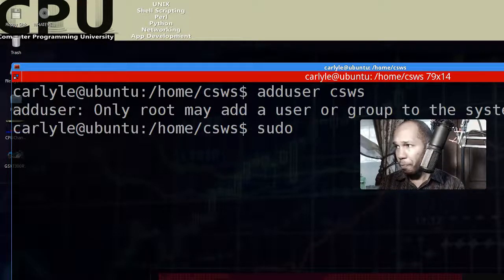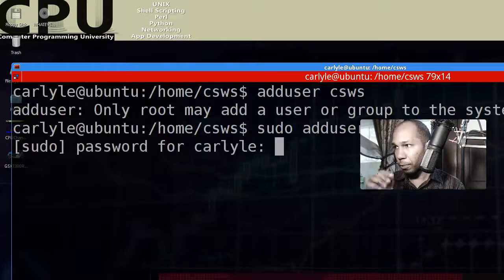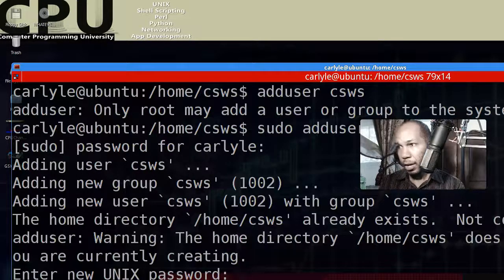So if we do sudo and type in the same command, adduser CSWS is going to be the username. Type in enter. It's asking for a password. It's the password for my account here. Whatever account you're using, you need to type in a password for that account. Now you see adding user, adding new group, adding new user, and it created a home directory, /home/CSWS. It already existed because I manually created it, so normally you wouldn't get that kind of error message.